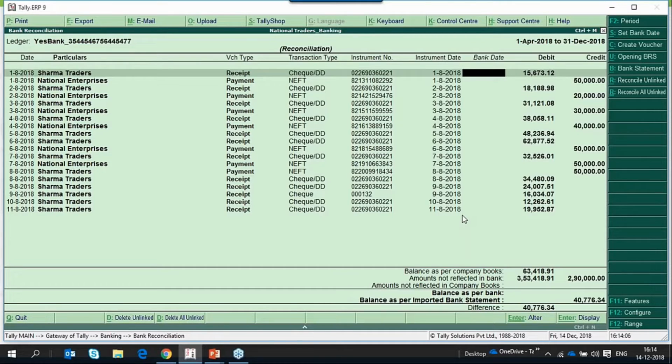Let me now take you through the auto reconciliation part. See, the auto reconciliation configurations we have already done in the bank ledger. That is the reason these three options are getting highlighted. If we have not enabled auto bank reconciliation for this bank ledger, then the options called bank statement, reconcile unlinked, reconcile all unlinked, delete unlinked or delete all unlinked will not be highlighted, or these options will not be actionable. So here now we are going to do the auto bank reconciliation.